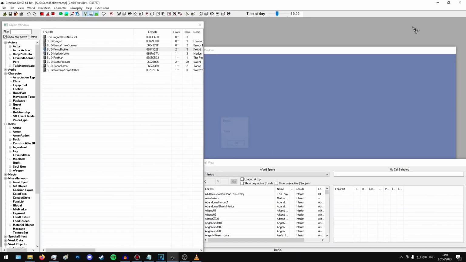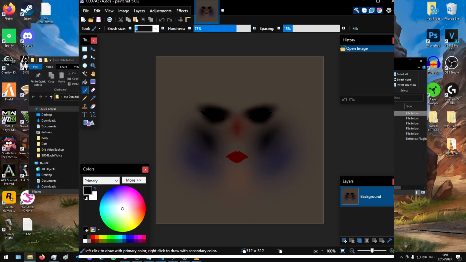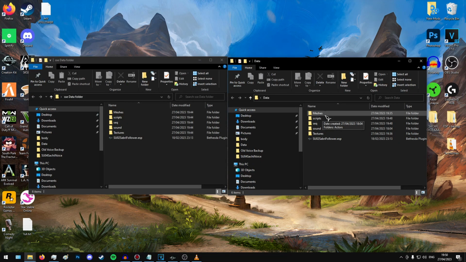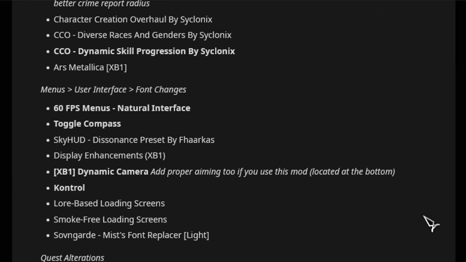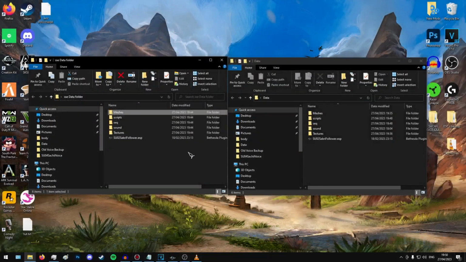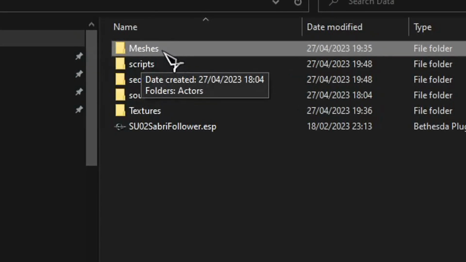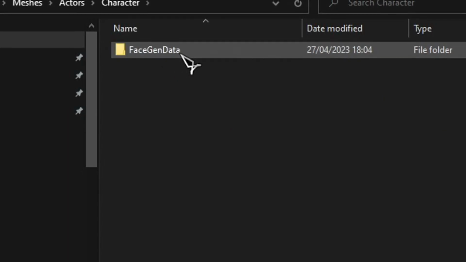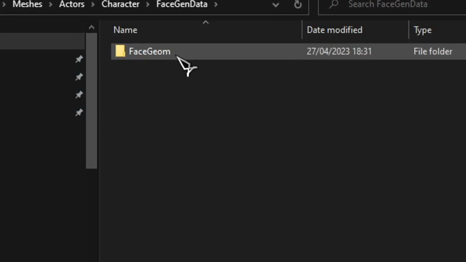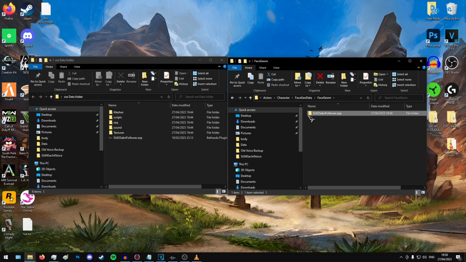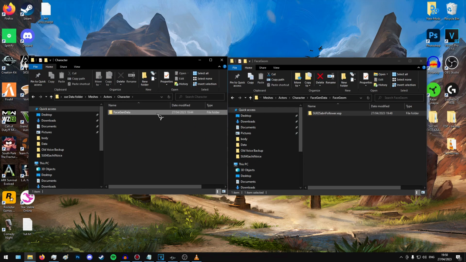The FaceGenData will be in the form of textures, for the face, and the NIF, the model of the face itself. You can copy-paste these folders directly, but a lot of people have huge load orders filled to the brim with mods. So I'm going to show you by creating the folders yourself. Create the folders: meshes, actors, character, FaceGenData, FaceGeom. Copy-paste your ESP name into a folder and just go to these folders in your real data folder. Copy-paste the NIF files into your own data folder.